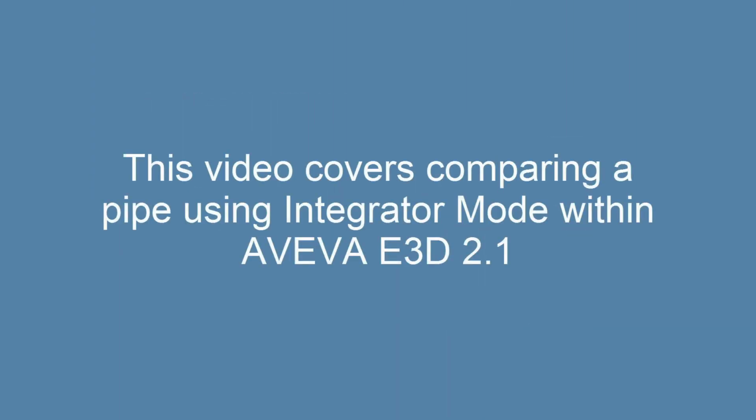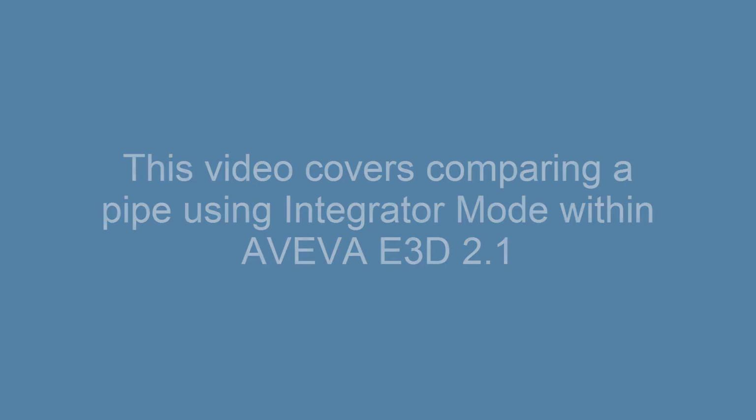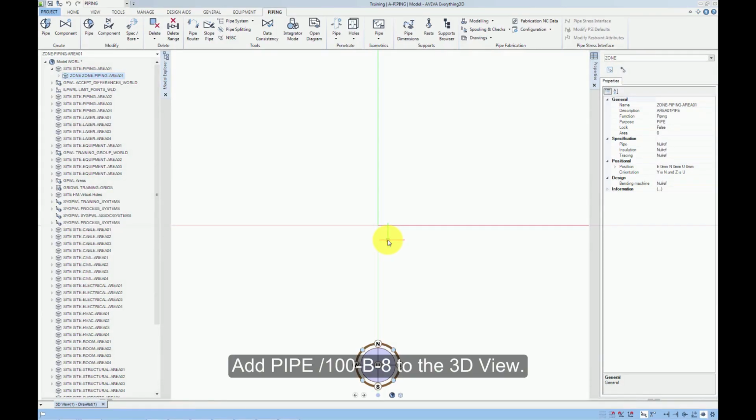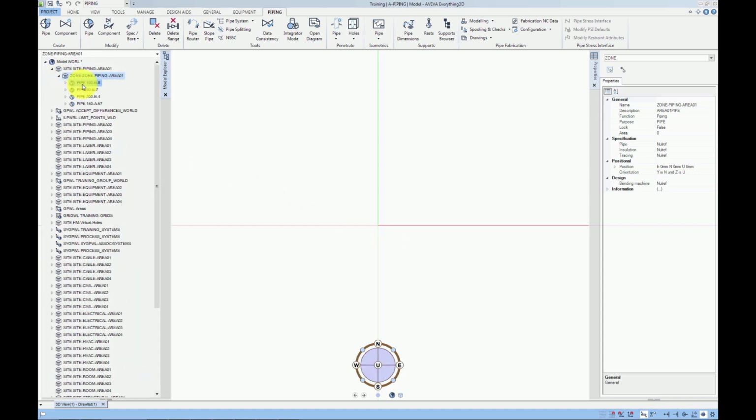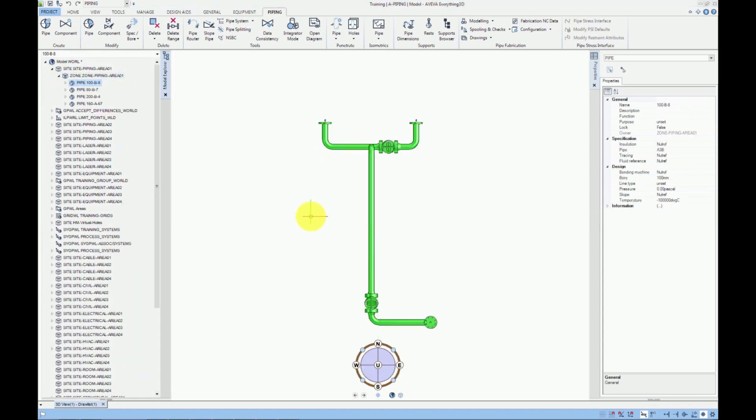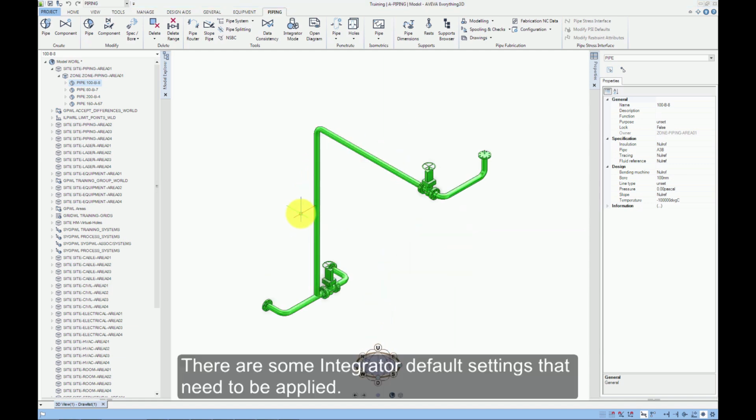This video covers comparing a pipe using Integrator Mode within Aveva E3D 2.1. Add pipe 100-B-8 to the 3D view. There are some Integrator default settings that need to be applied.